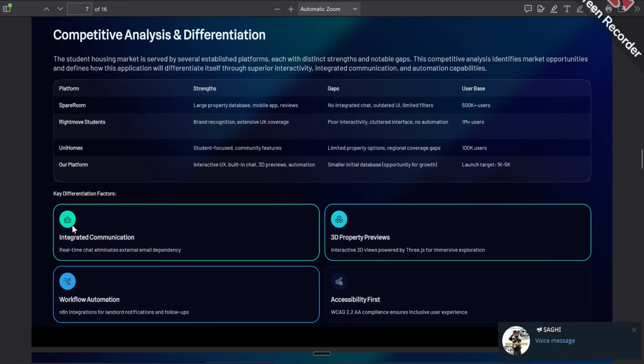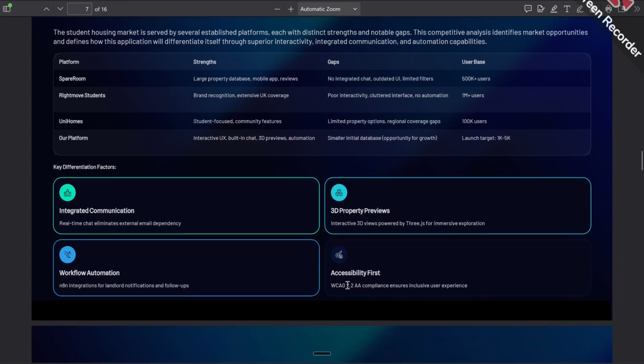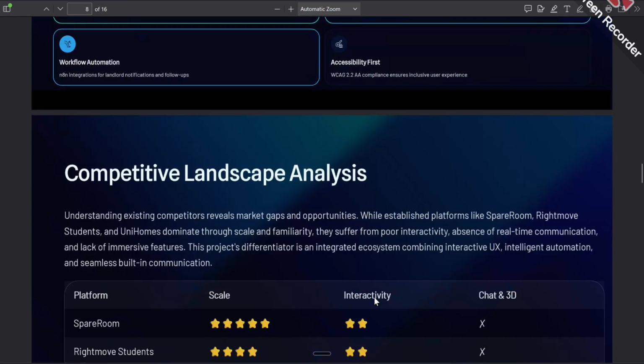So here you can see, as I mentioned, these are the problems I think. These are what they're lacking and can be added. And accessibility first is like WCAG. This is a compliance standard ensuring an inclusive user experience. It's kind of an insurance.